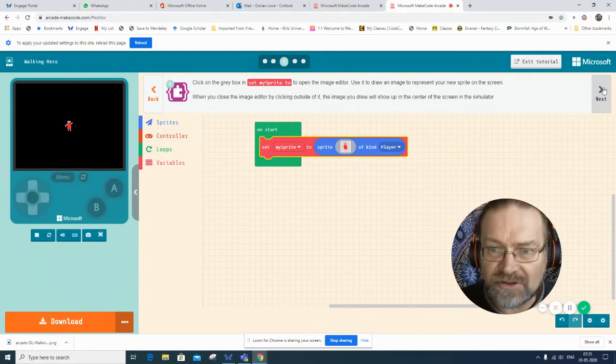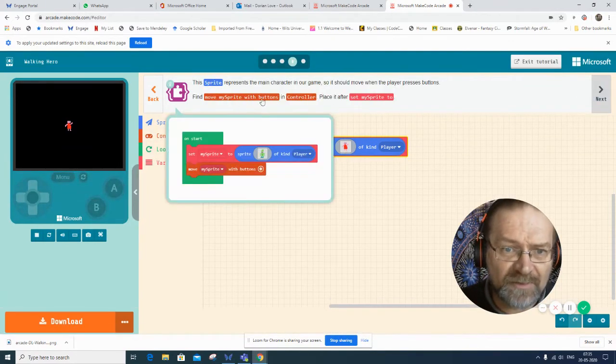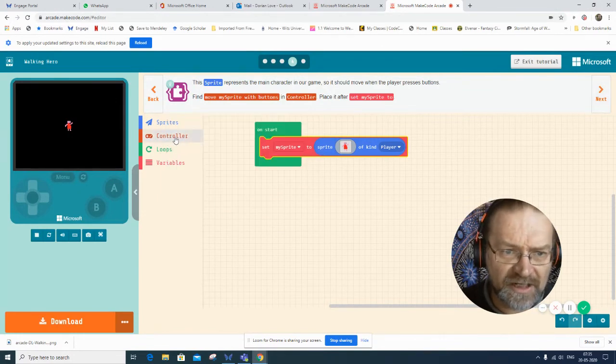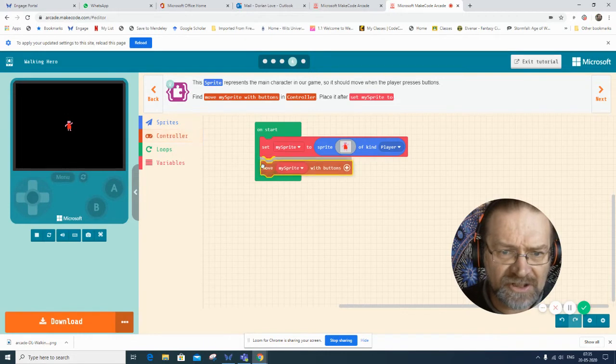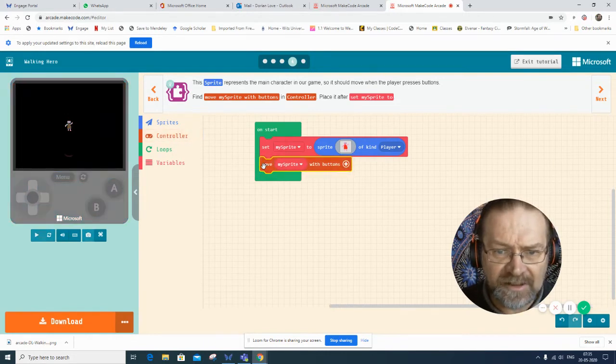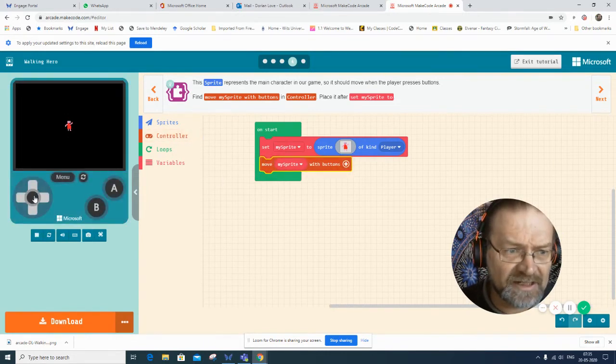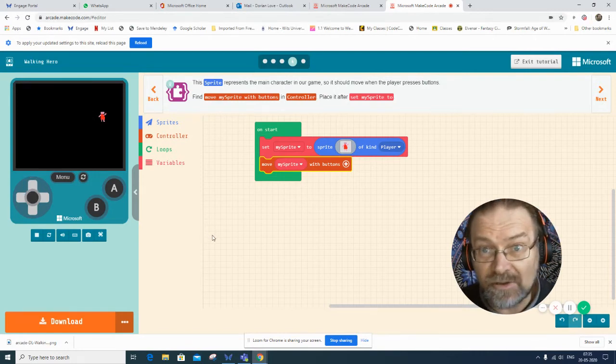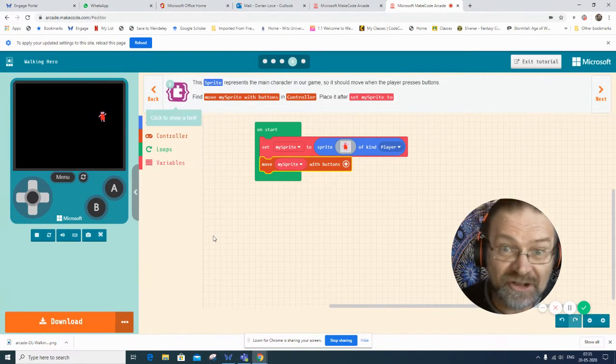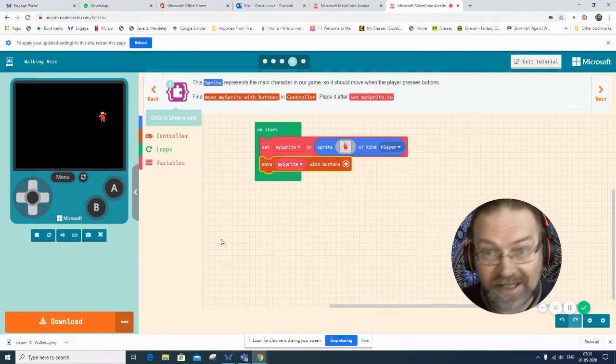The next thing you need to do is move my sprite with buttons controller. So I've got to find that block, move my sprite with the buttons controller. And that's under Controller. So I click on Controller here, and I just drag that underneath. What that does, if you look in the little emulator here, is it allows you to move using the controller, so you can move your sprite around the screen. And that's all you need for this introductory tutorial. If you want to work ahead, please do so.